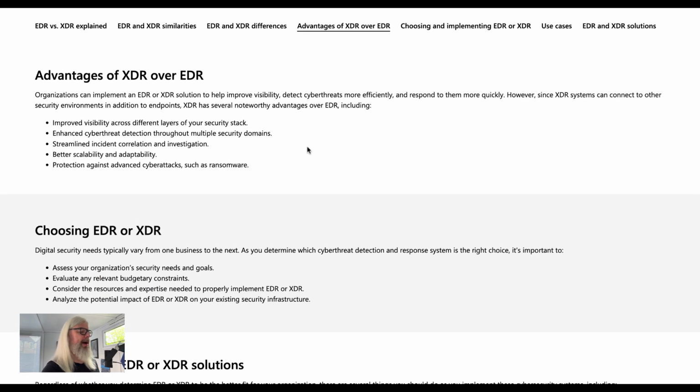Let's read this one out, actually, because I think that's important to know. Organizations can implement an EDR or XDR solution to help improve visibility, detect cyber threats more efficiently, and respond to them more quickly. However, since XDR systems can connect to other security environments, in addition to endpoints, XDR has several noteworthy advantages over EDR, including improved visibility, enhanced cyber threat detection, streamlined incident correlation, better scalability, and protection against more advanced cyber attacks.